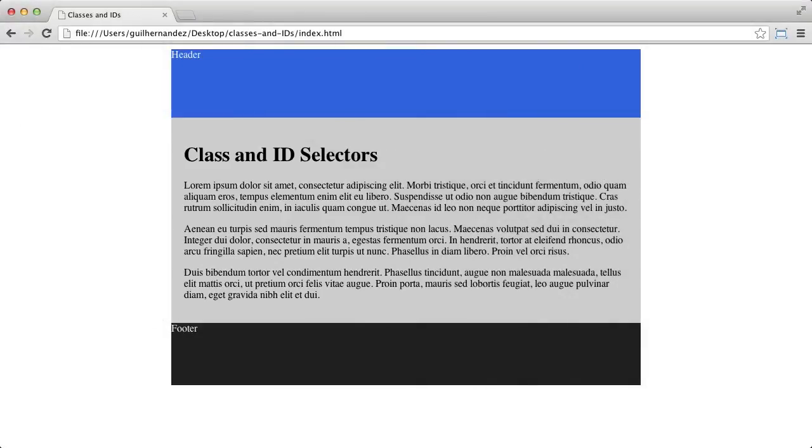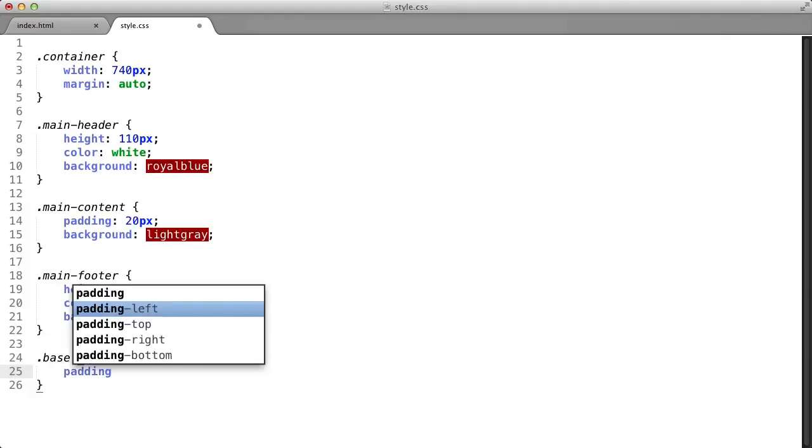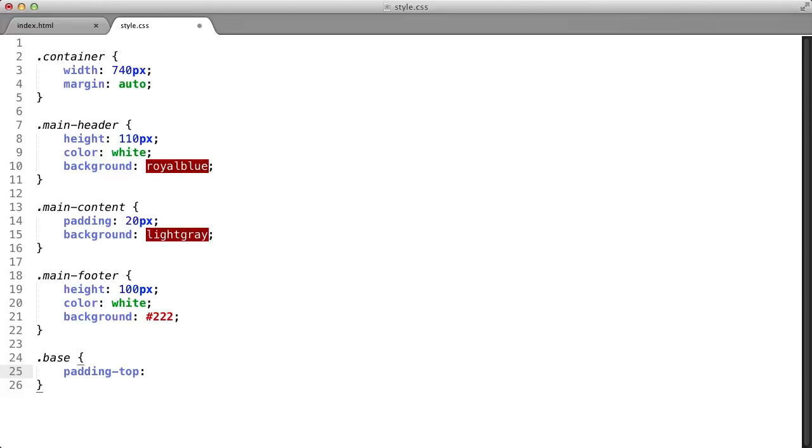CSS class selectors are very useful because they can be reused throughout a page. So multiple elements can share the same class, and an element can also have multiple classes applied to it. So for example, let's create a new class selector named base, where I will give it some top padding.